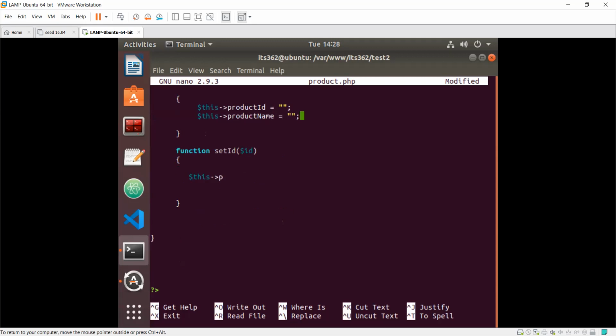All right, so let's do product ID, just like that. And let's do product ID, oops, ID. And let's assign to this $ sign ID like that. All right, so let's see what happens with that one. We can actually, and that should be it, right? So that should be it for that function.